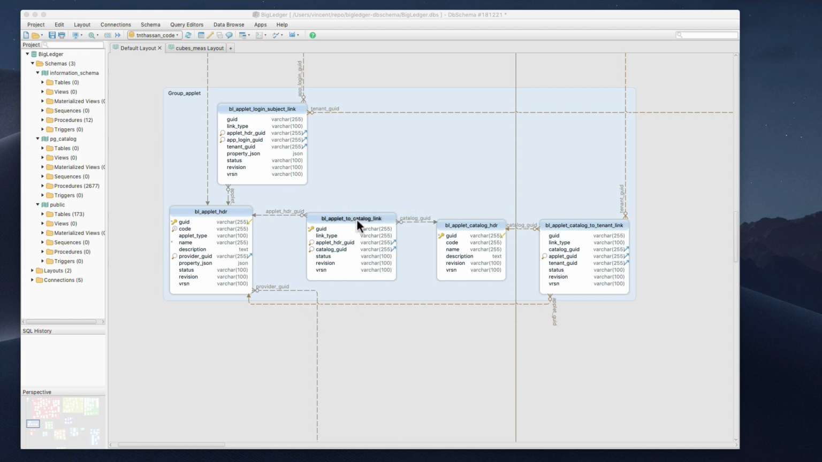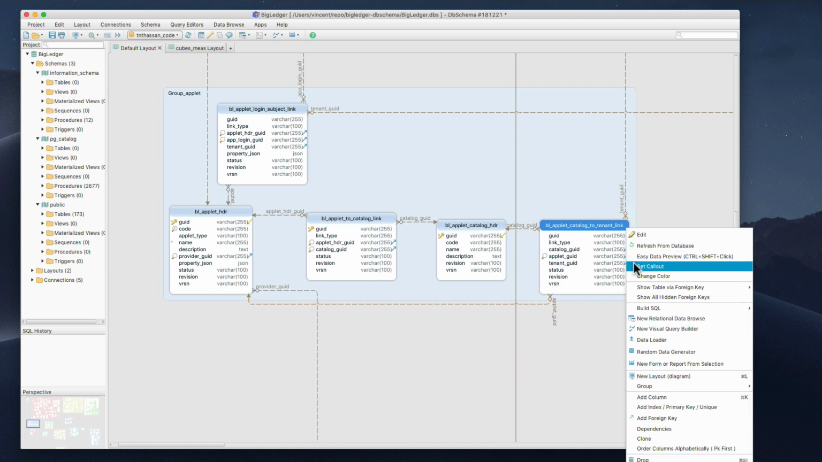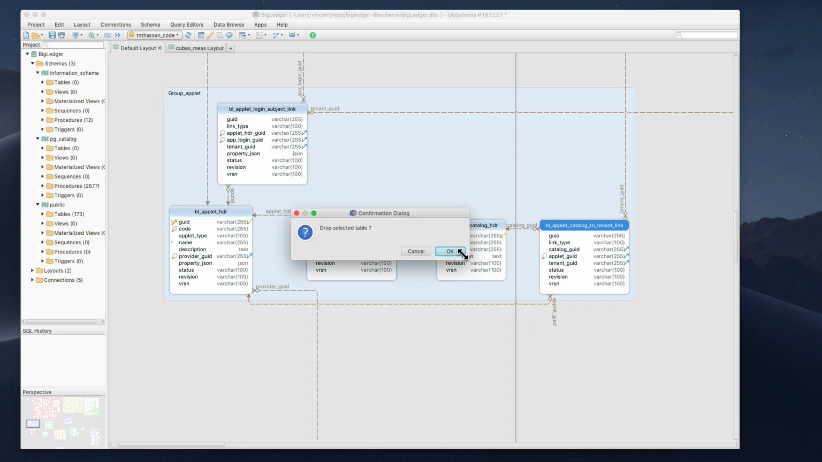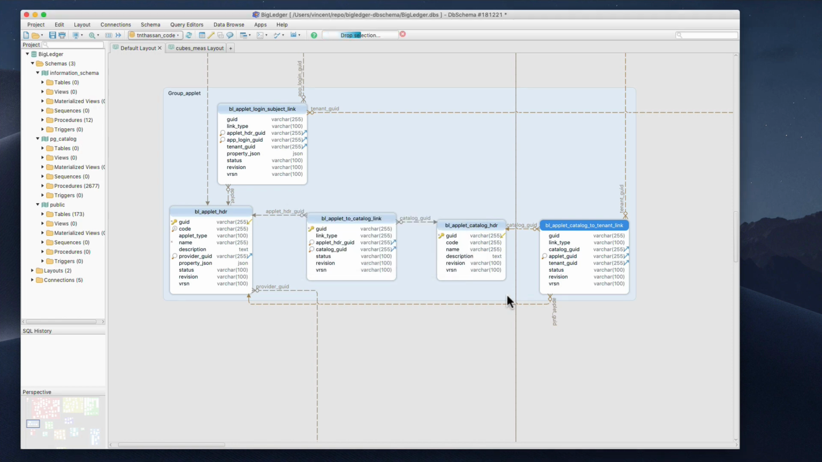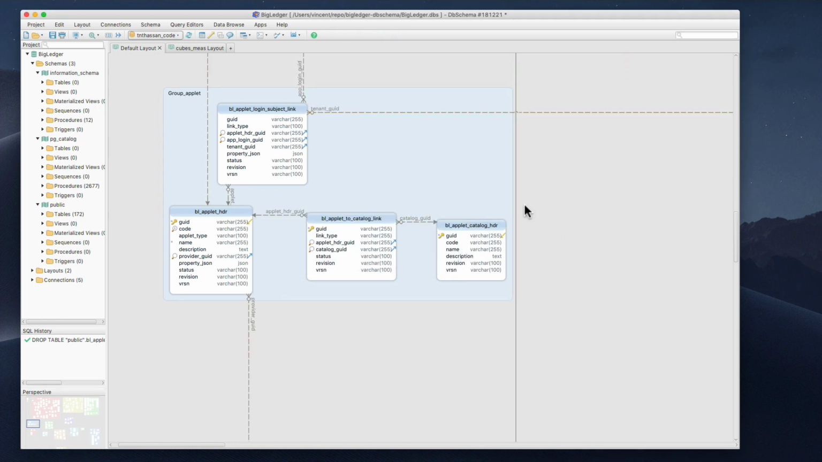Each of the catalog initially is supposed to tie to the tenant, right? Tie to the tenant. But after that, I was just thinking that this table needs to be deleted. So we will drop this table. Okay, so we drop this table.